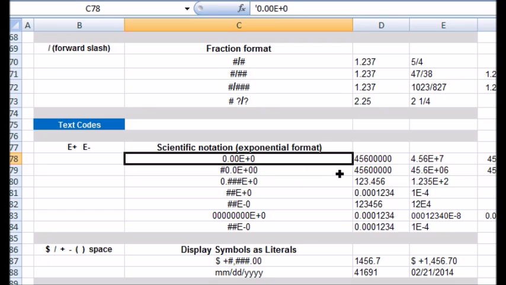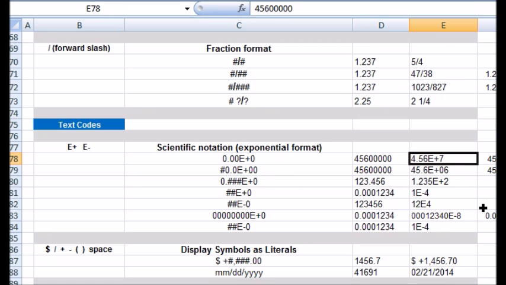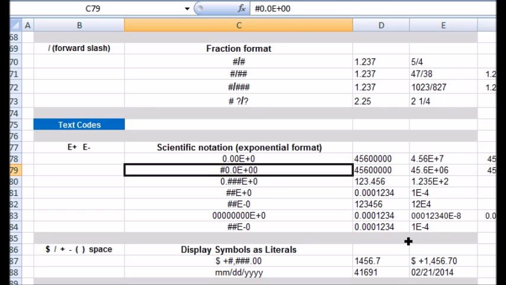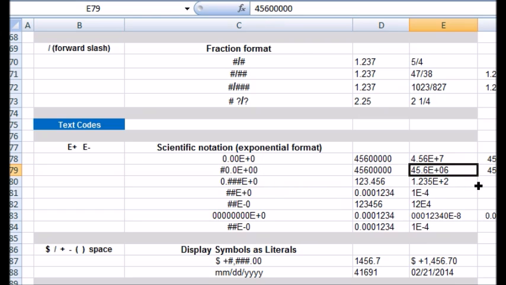The number of zero characters determines the minimum number of exponent digits. So if it is a single zero character here, we will display the exponent in a single digit. If it was a double zero here, this would have been displayed as 07. Like in this case, we have two zero characters following the E character, so we have the exponent being displayed as 06 instead of 6.